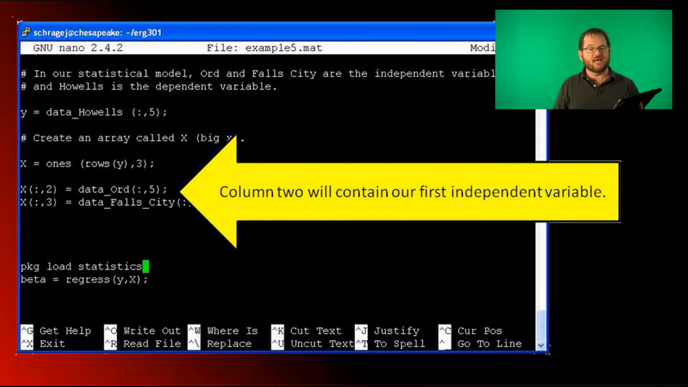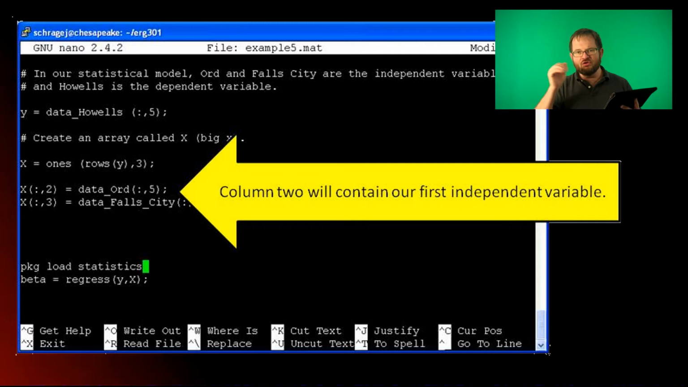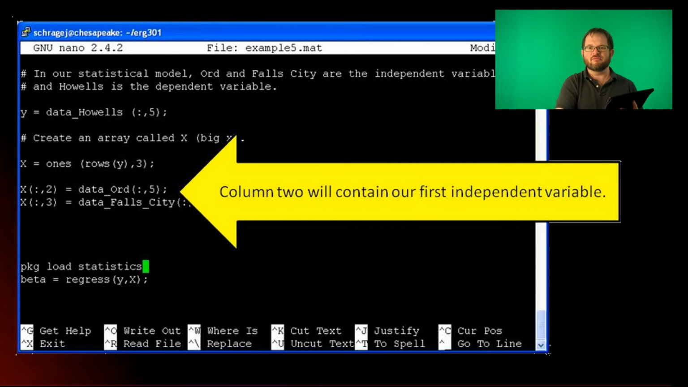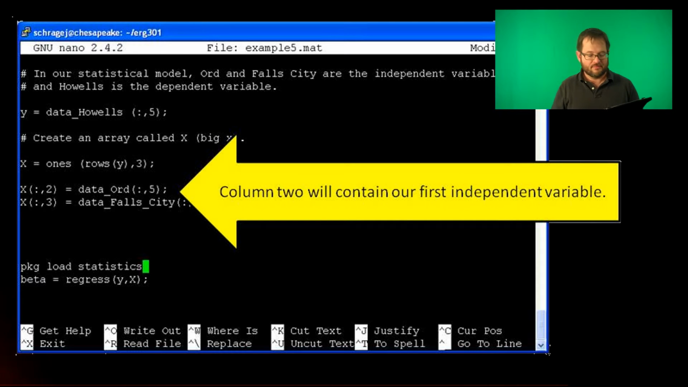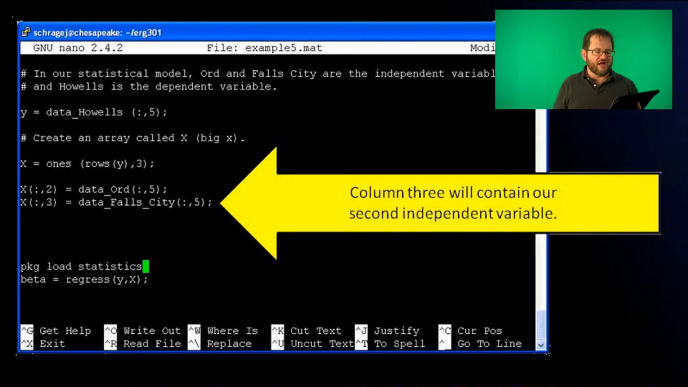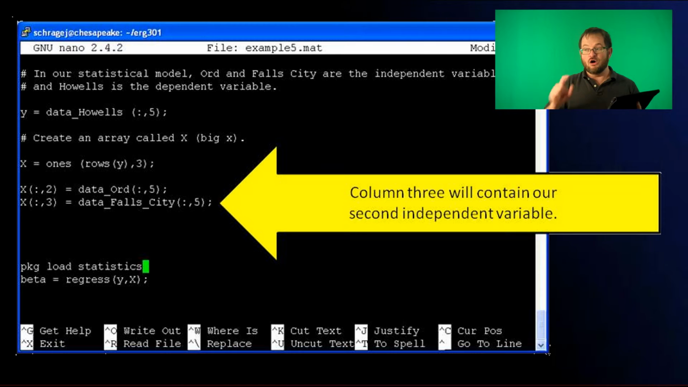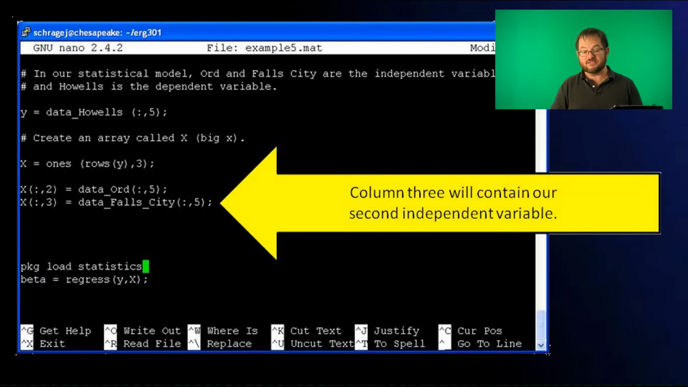I'm going to take my X, all rows, column 2, and that is going to become my data from Ord, column 5. All those values from Ord, which were maximum temperature in column 5, just stuff them into column 2 of my X array. Do the same thing for column 3. Go over there and move all the values over from Falls City's column 5, the maximum temperature, into all rows, column 3 of X.